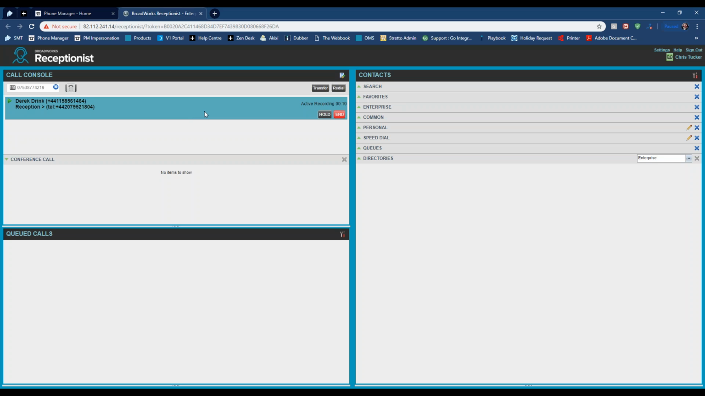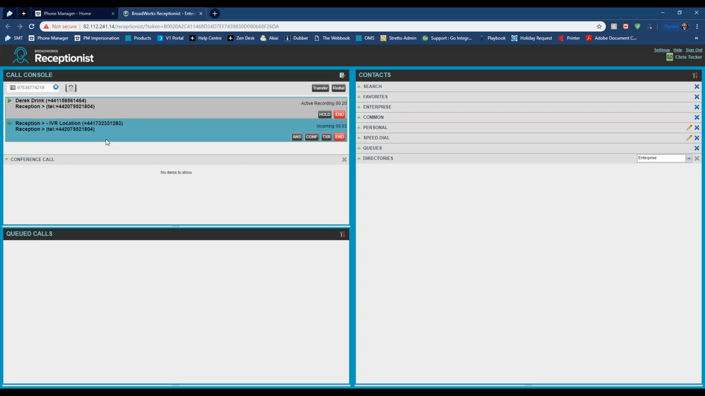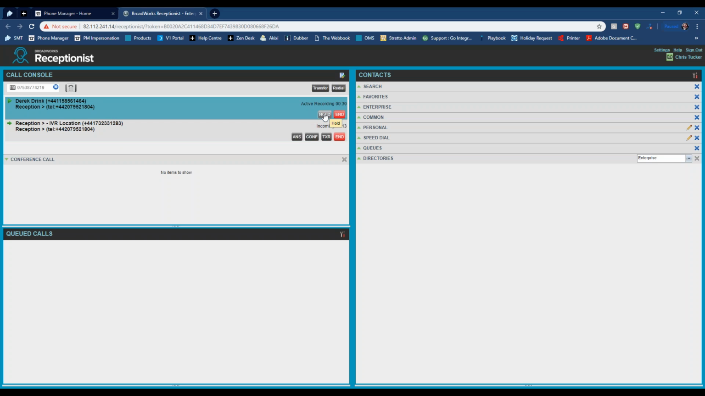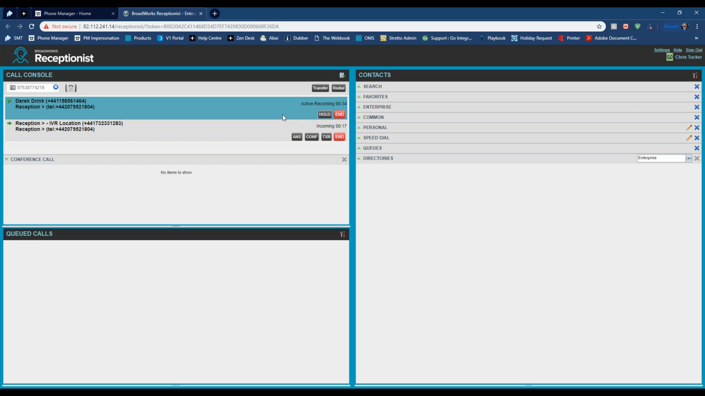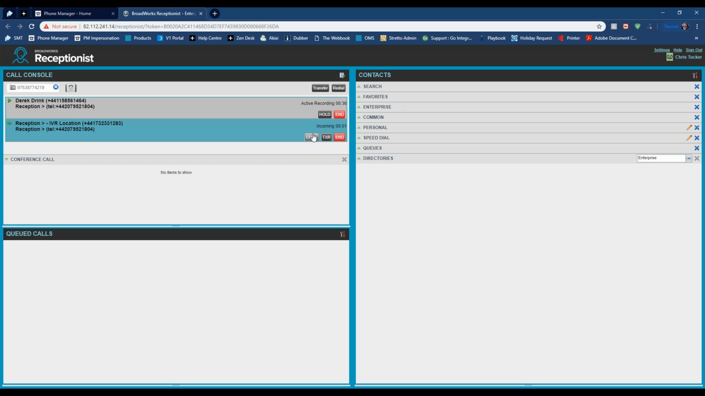If a second call was to then come into the reception group while an agent was on the phone, you'll see this down here in the group. Through here, you have the option to manipulate the calls, so we can place one call on hold, and while doing that, we can then answer the other call.